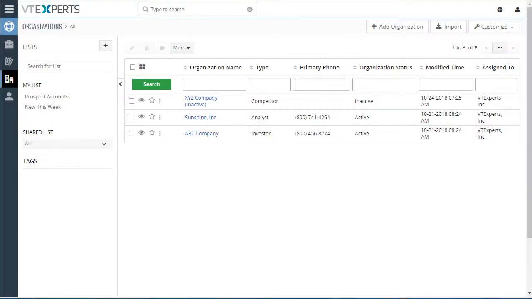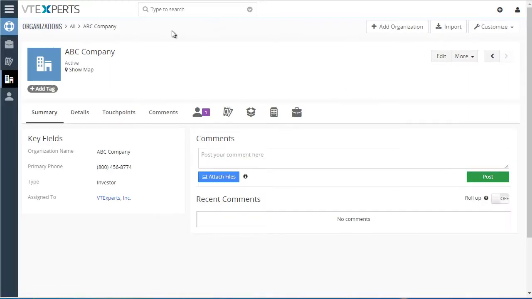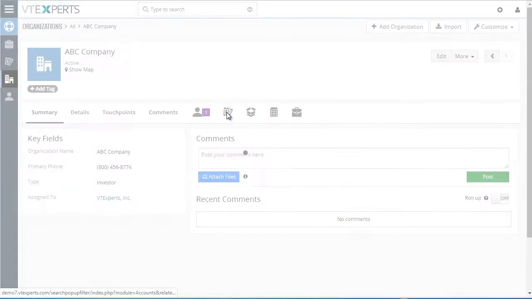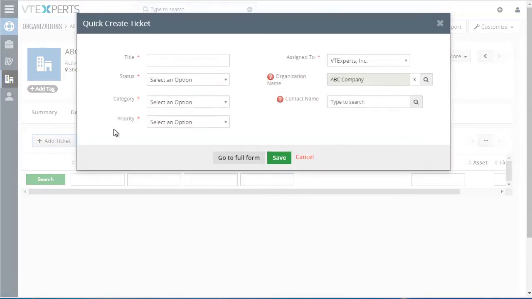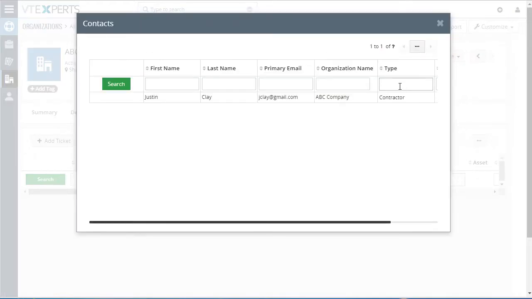This is a video to demonstrate an extension which allows you to apply custom filters on the lookup or select popups for related records. For example, if we go to our test organization, which is ABC Company, and I want to create a new ticket, I would go to add new ticket, the organization gets pre-filled, and now if I search for a contact record, it only shows me the contacts associated with this organization.